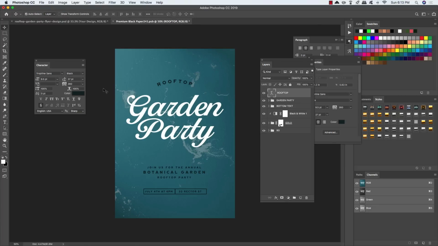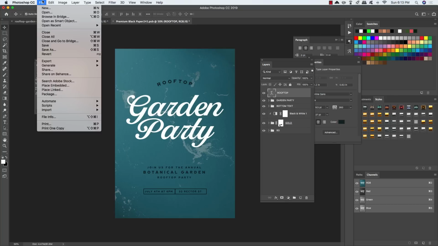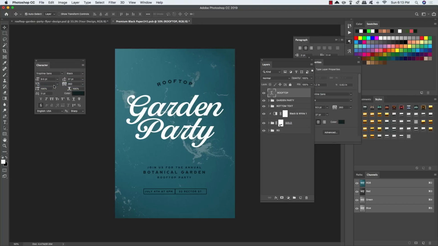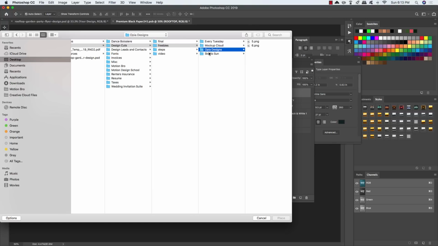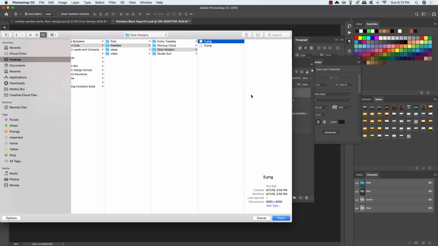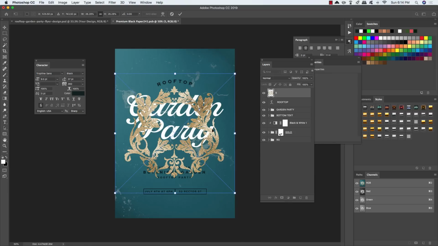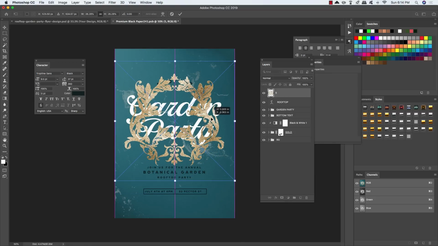Now let's go ahead and bring in our next element here. So come back up to the File menu and choose Place Embedded. And this time we're going to navigate to the Opia Designs subfolder inside of the freebies for this tutorial. And we're first going to open 5 PNG. Click Place to bring it into Photoshop. And we want to position this so that it's overlapping the Garden Party text a little bit, somewhere around there. And then go ahead and press Enter or Return on the keyboard to place it.